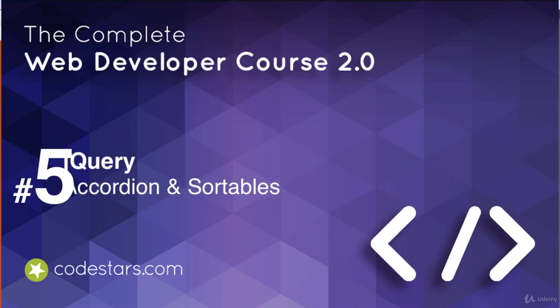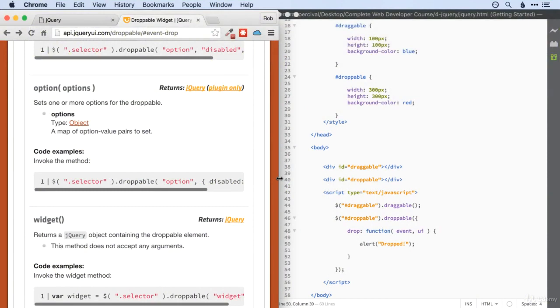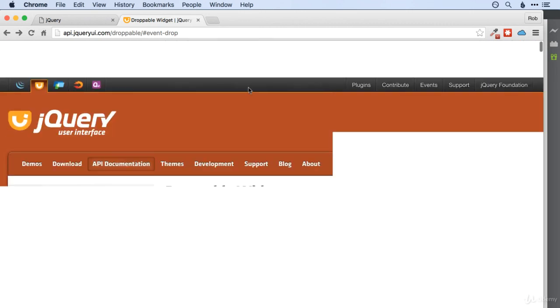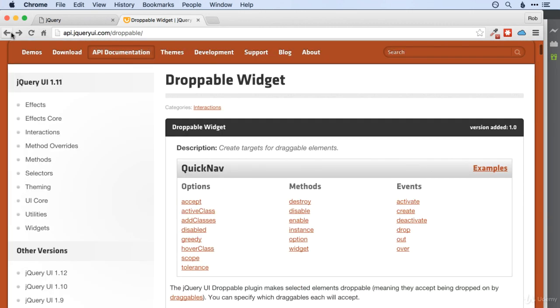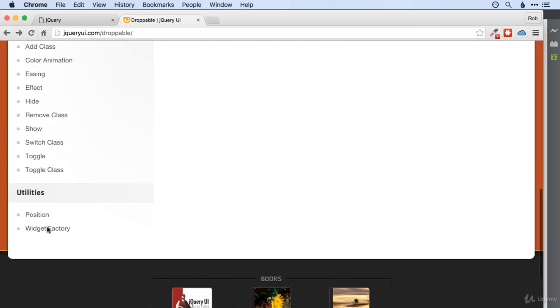Alright, so having looked at droppables, we're going to look at two of the jQuery UI widgets before we make our code player project. So the first one is Accordion, and let's have a quick look first off and see what that means, and then I'll challenge you to make one yourself.